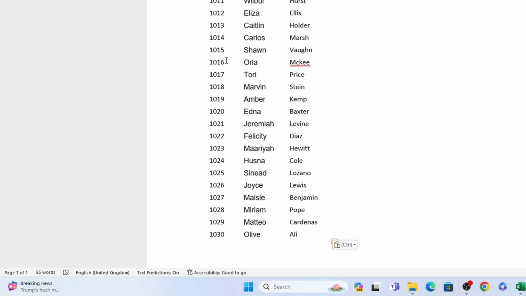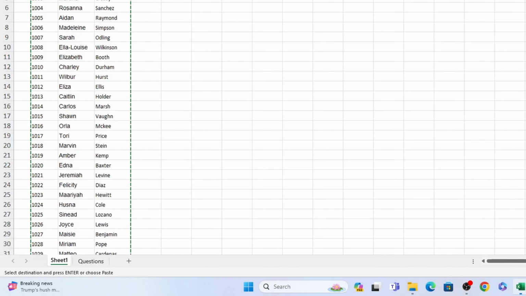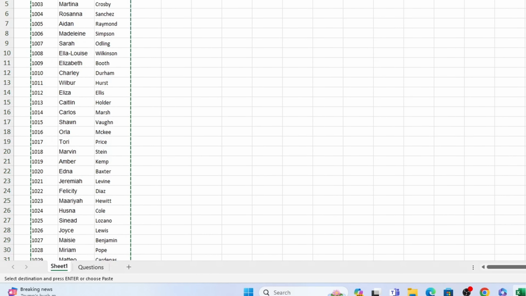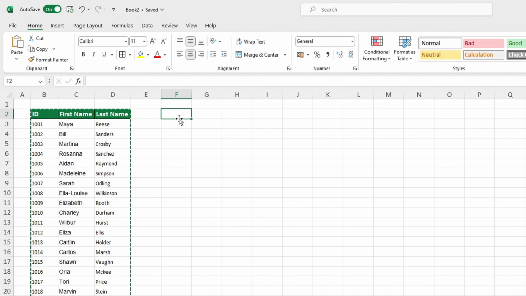Rather than doing it in a more complicated way directly in Excel, you can use wordcounter.net. All you have to do is paste the document into the website and you will get an accurate count of the words in your document. For direct link, you will find the link in the description.